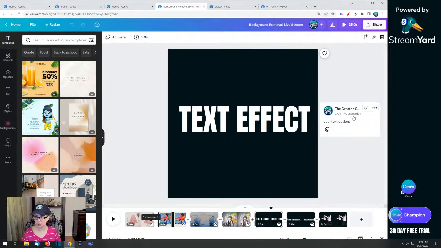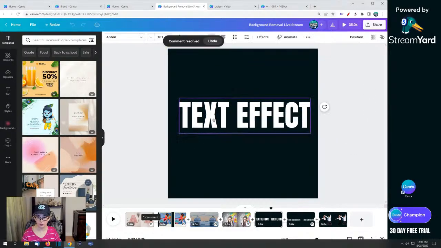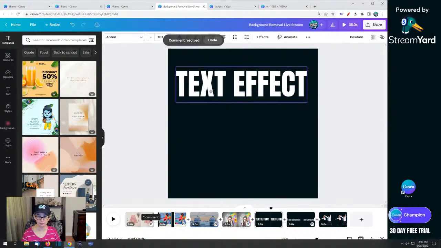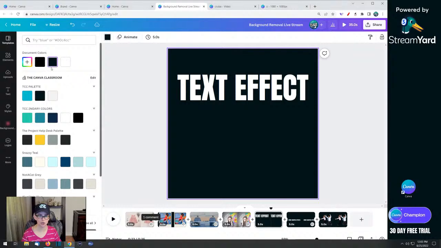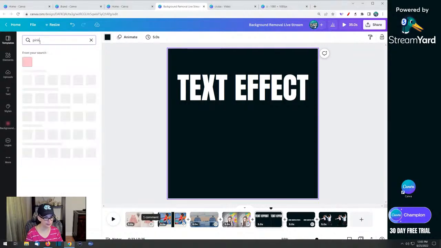But essentially, we're just going to click check there. You take your text effect, or your text box, and I'm actually going to change this behind it. Let's make it pink.